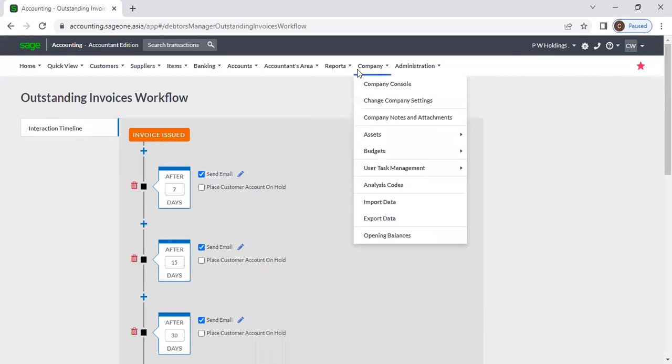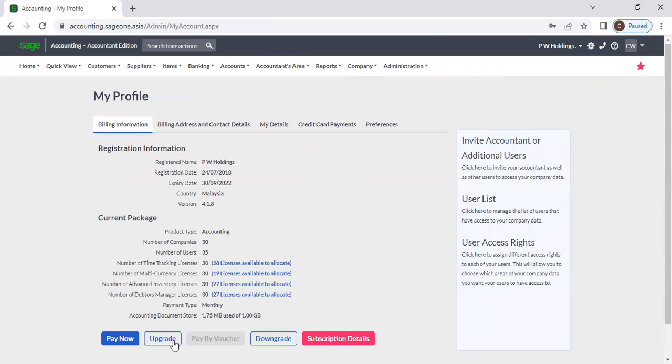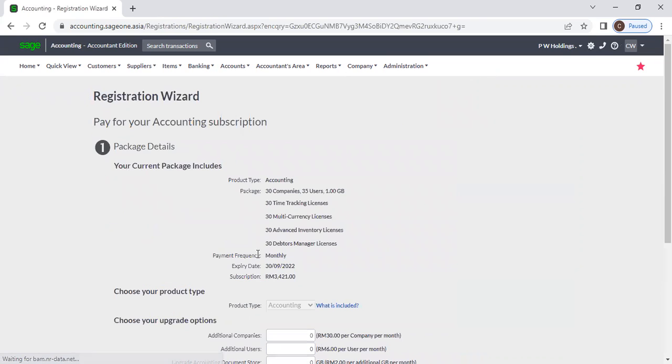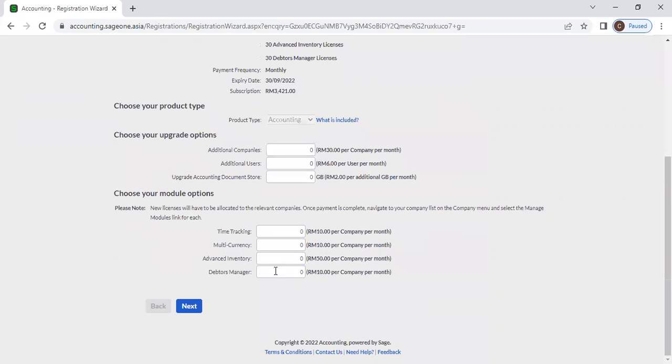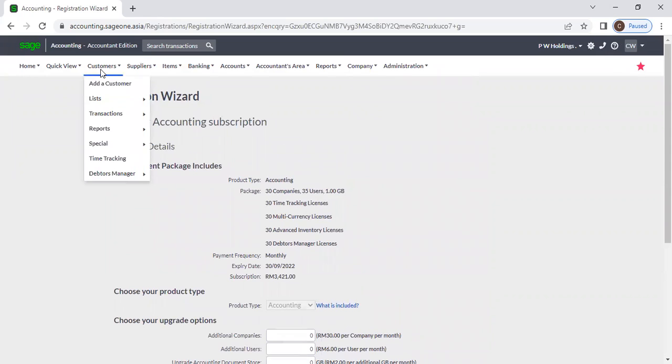This is also an add-on module, this debtors manager module. You can activate this debtors manager module from administration, my profile, and click upgrade. Enter one under debtors manager module, and click next, and you can upgrade your debtors manager module.